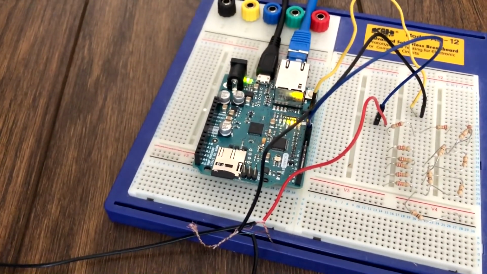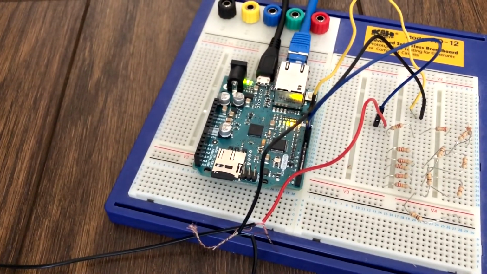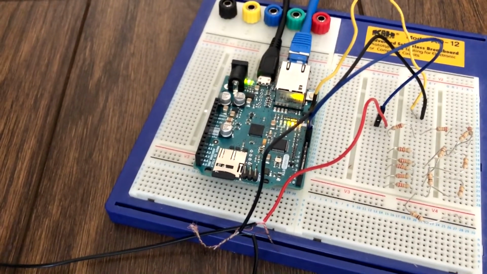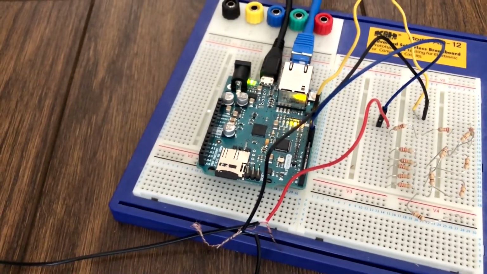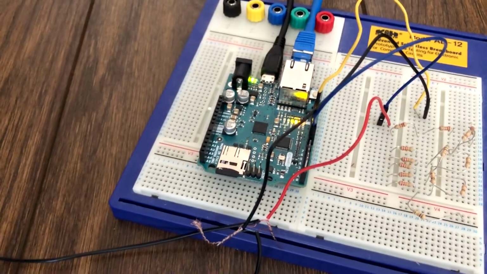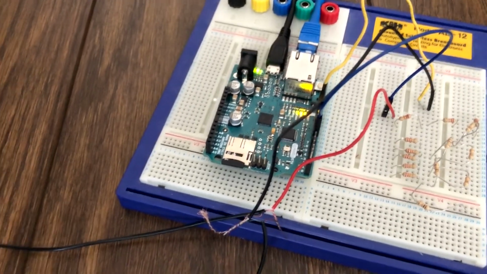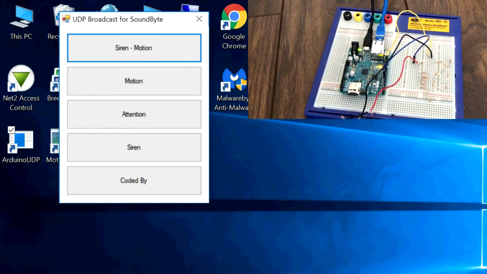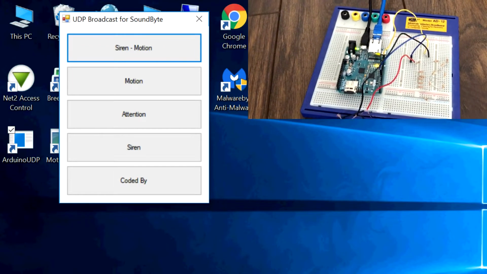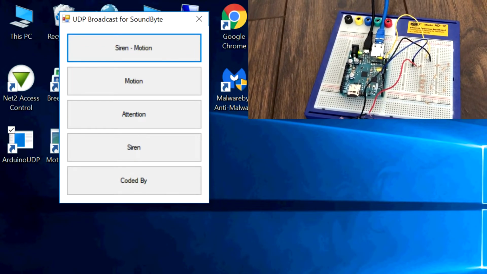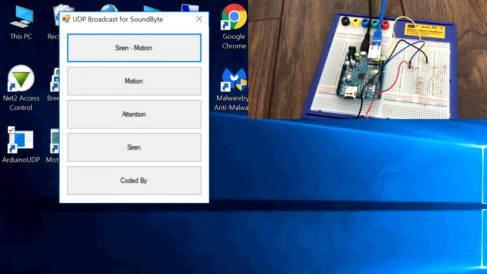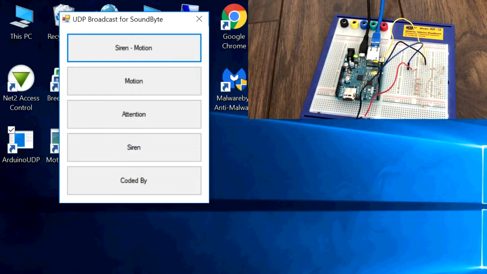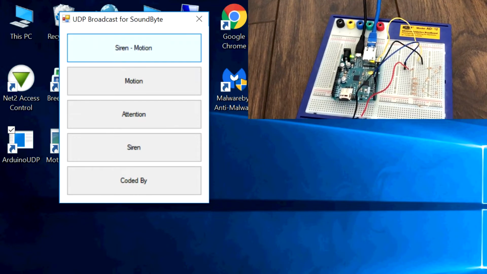So I'll jump over to the machine and show you a little piece of software that will send out some broadcast messages and it will start speaking, and then I'll do the camera and show you the motion. UDP. This will allow me to send a broadcast message to the device and it will play the selected wave file. First one being a siren along with a motion detected message.